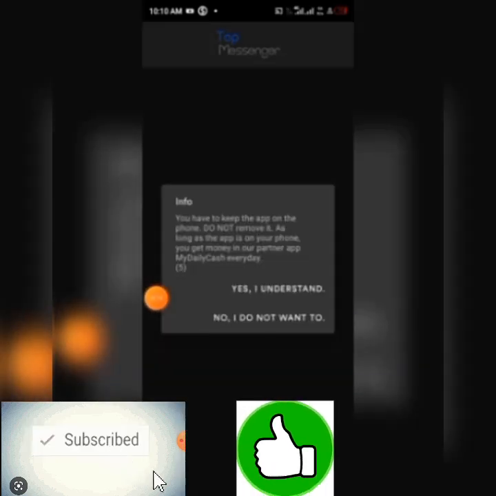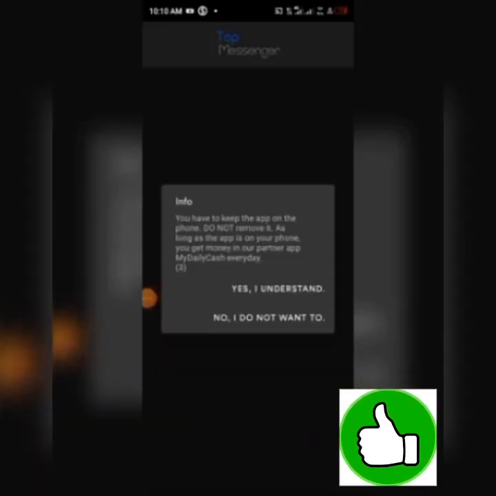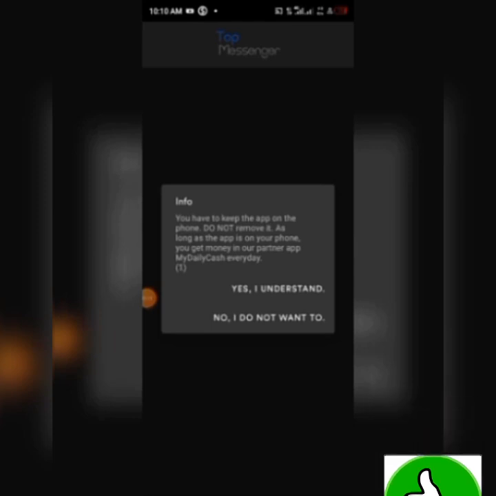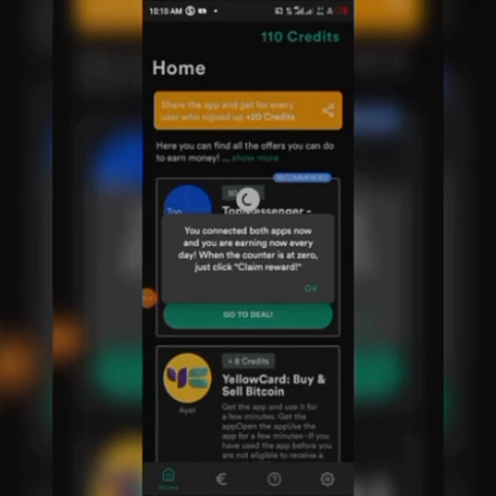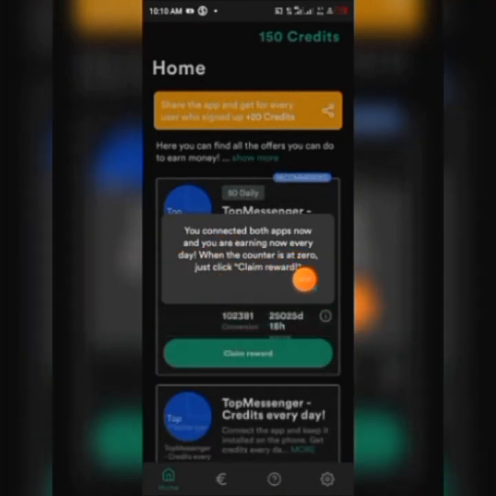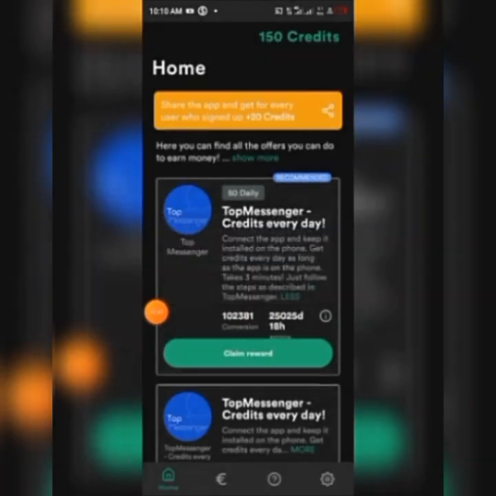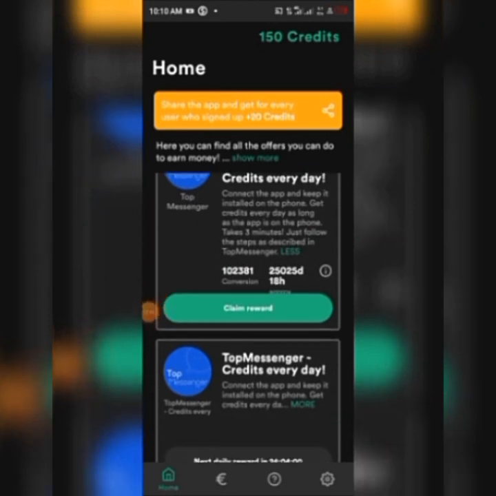Yes, continue. I understand. I understand. Okay, I understand. So just select it. Yes, I understand. Keep clicking it. You are now connected to both apps. We are earning now. When the counter is at 0, click on claim. Okay, so you connected to both apps and you are now earning every day. When the counter is at 0, just click claim reward. Okay, that means let me claim reward now. Claim reward.